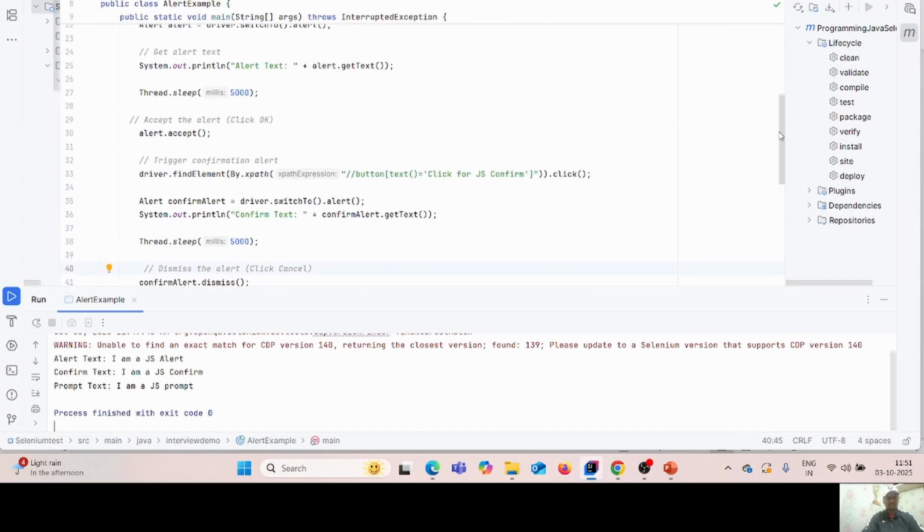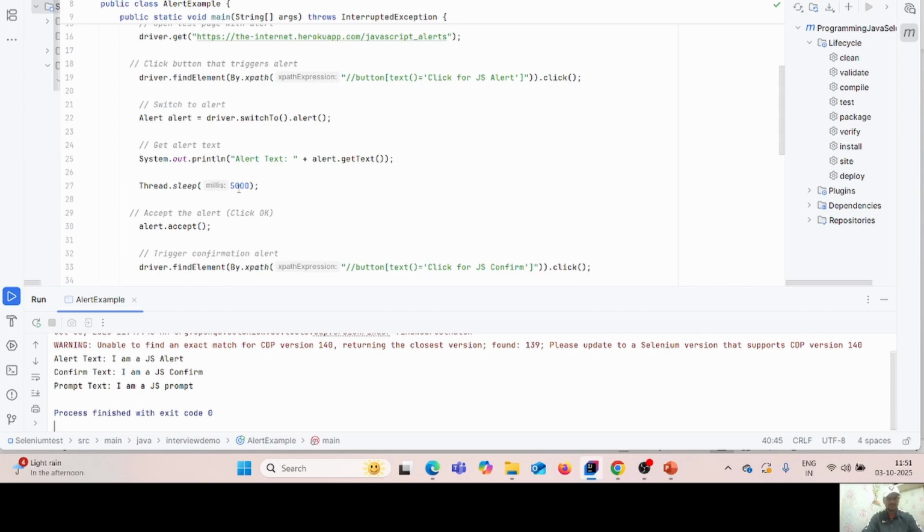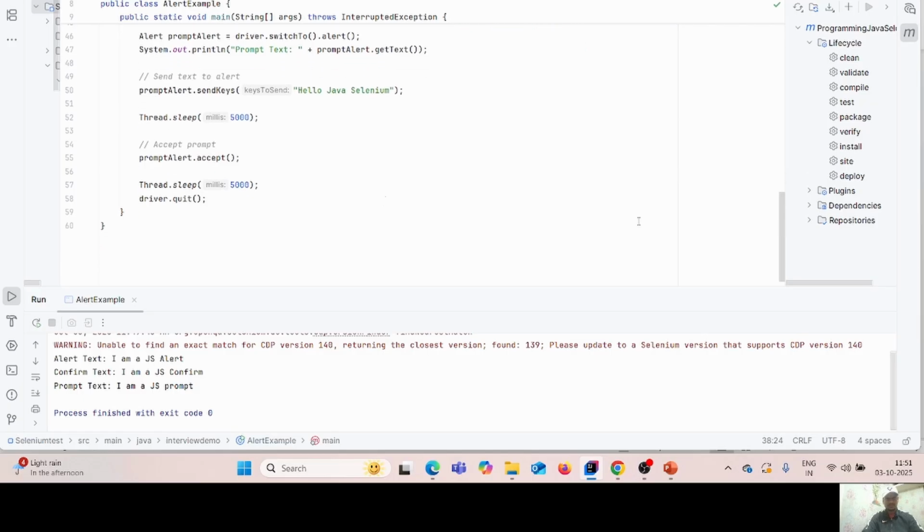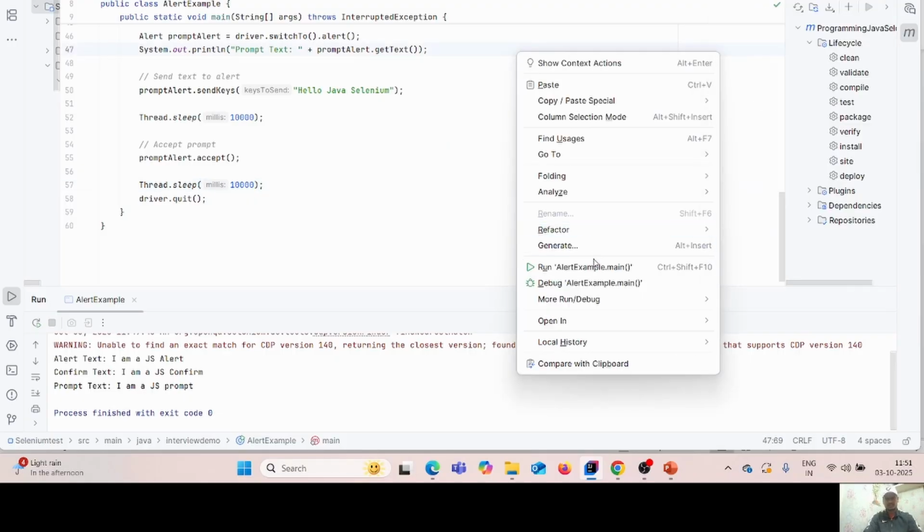One more time, if you want I can show you. Let's put a little bit of wait here so that you can observe more. I put 10 seconds instead of 5 seconds, so that you can observe it in a better way. This is also 10 seconds. Okay, let's run this.